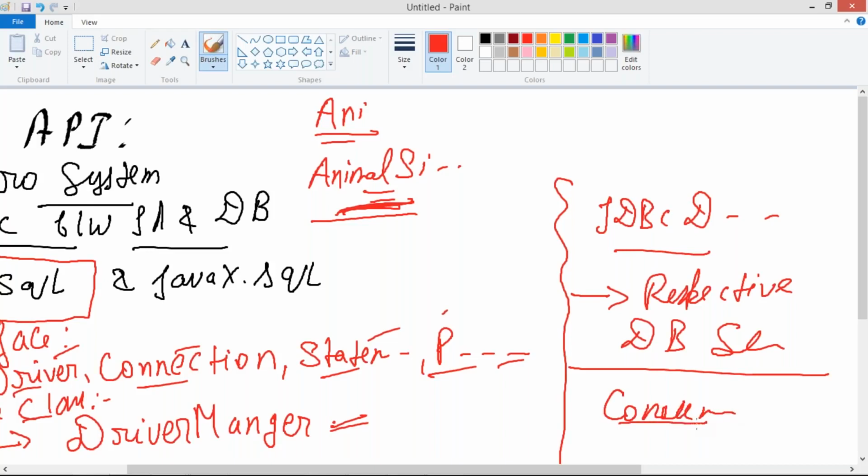In case of JDBC, guys, we are just going to write consumer or utilization logic. Implementation logic and object creation logic will be given by JDBC API itself. So in case of JDBC, being a programmer, we are responsible to write only consumer or utilization logic to access the functionality. Object creation logic and implementation logic will be given by JDBC API.